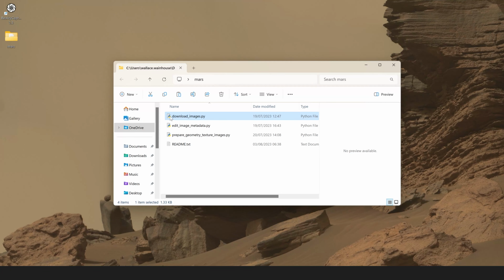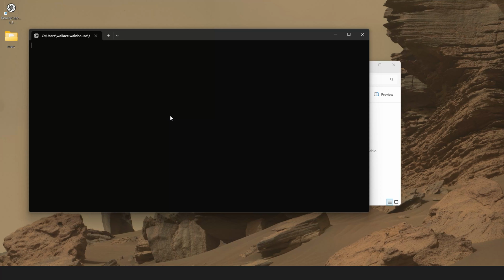Just double click it, and it might take a little while, but in a second you will see that it starts downloading the images.